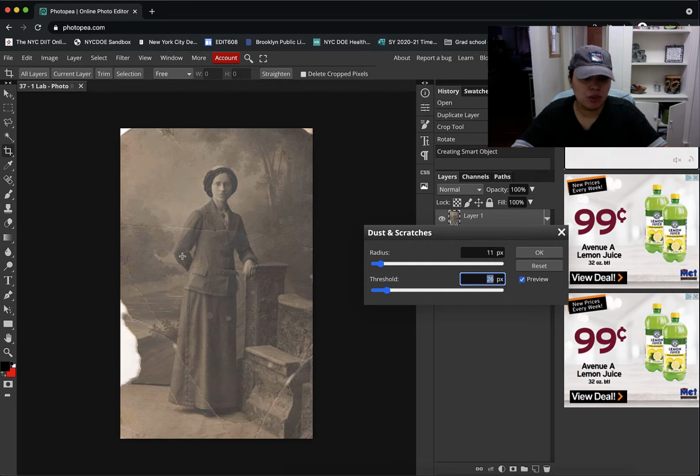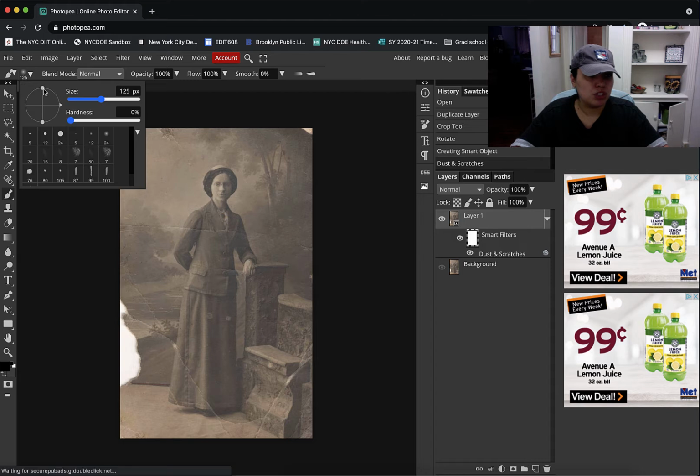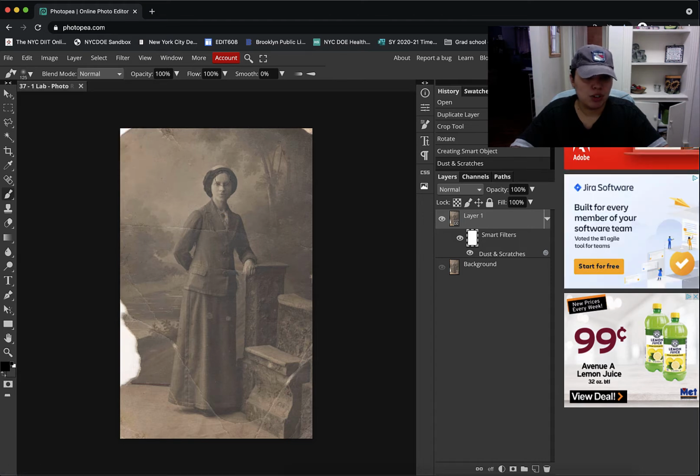Now you'll see that the photo, her face has been obscured, but that's okay because we made a smart object. We're going to kind of bring her back and leave the background a little softened. So I'm going to press OK. I'm going to activate my mask and I'm going to paint with black so that I bring her back so she's not covered in the dust and scratches filter, just the background. So I would recommend a really soft brush for this. Paint with black over her, and I'm just going to bring her back into detail.